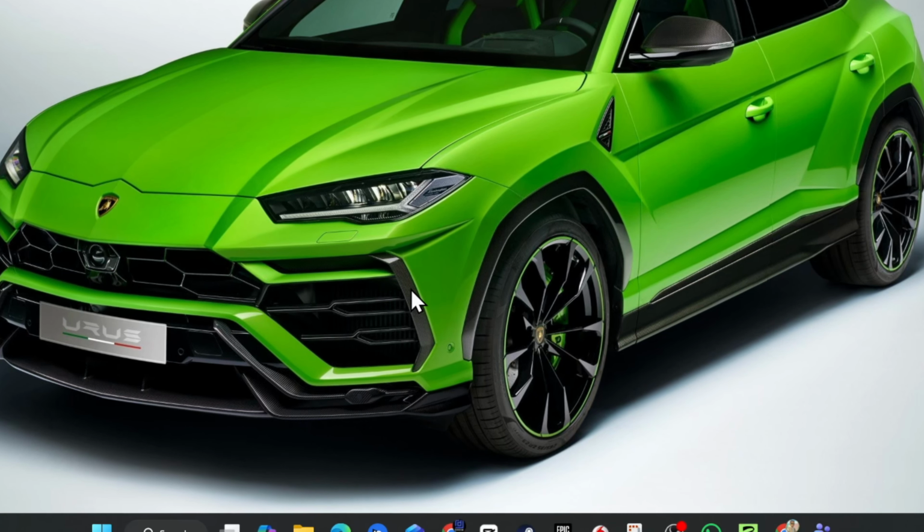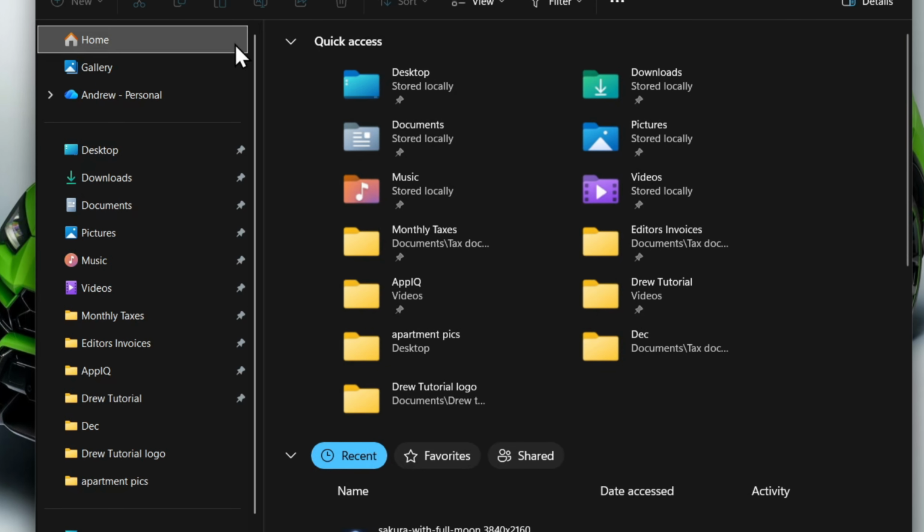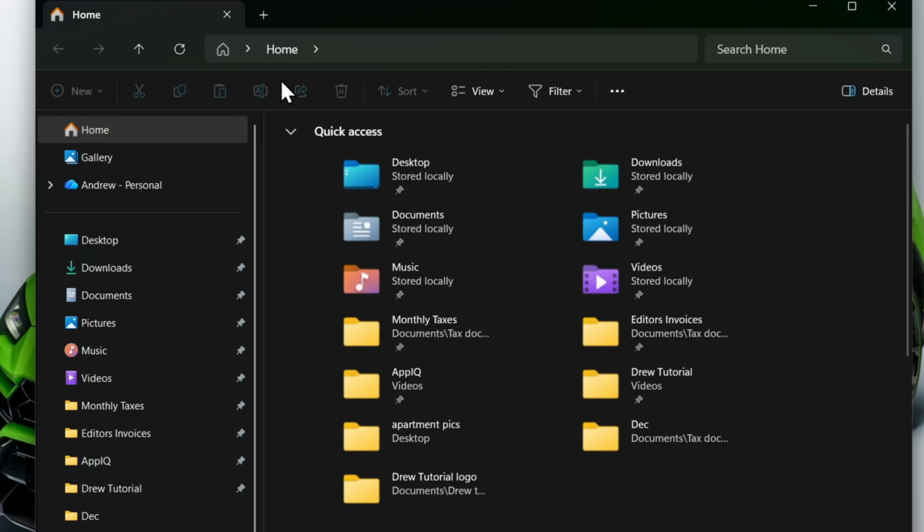Once you open up File Explorer, let me move this over so that you can see it. Just go ahead and click where it says Home at the top, depending on whichever location is set to your home directory. For example, my File Explorer is set to open on Home by default, and I can also change that if I ever want to. I'll show you in a different tutorial how to do that.